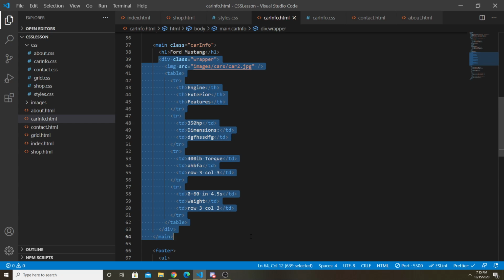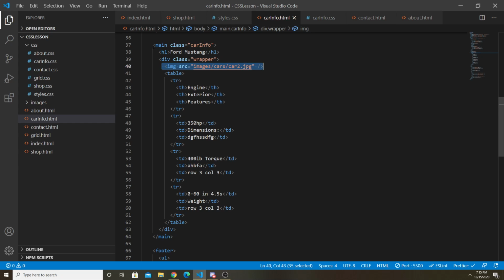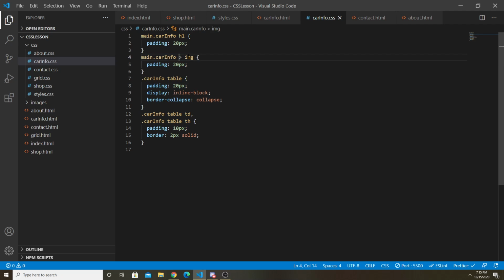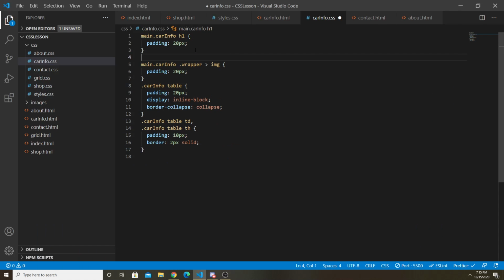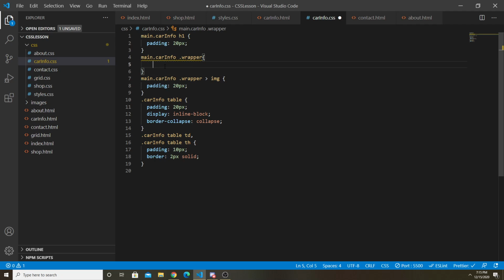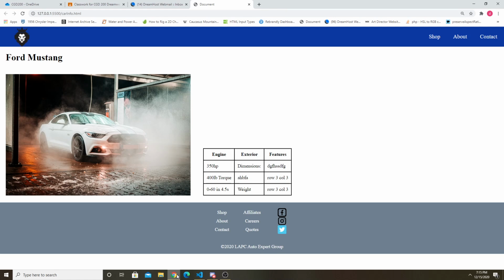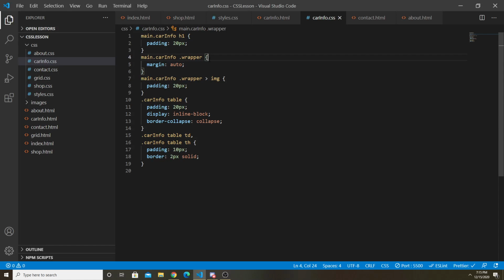Okay, but now since I put it inside a div, this image is no longer a direct child of main. So I'm gonna have to say car info div image, or more specifically, the wrapper. And then since I put them inside a div called wrapper, main car info wrapper. I can take that wrapper, give it margin auto to center it. Oh, I guess it needs a width to be able to center it.